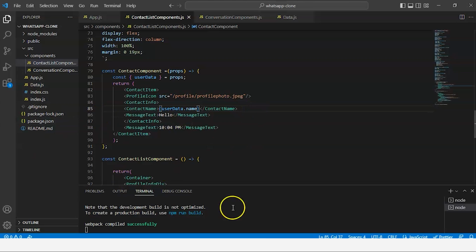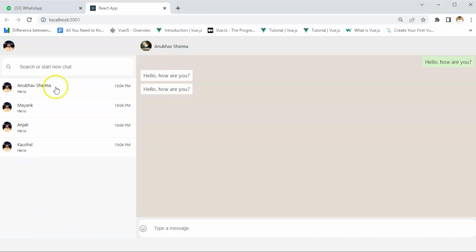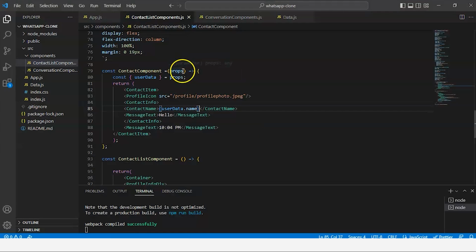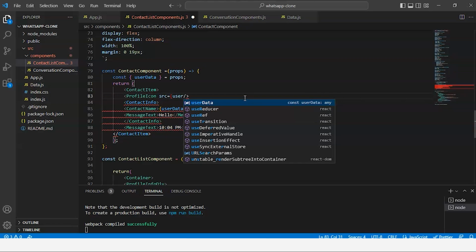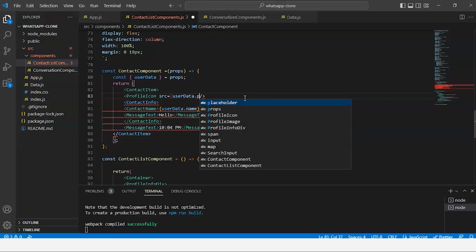Now you'll see one magic. All the names will be different. Anubhav, Mayank, Anjali, Kaushal. So I'm gonna again go back to our code and just use it for the profile picture, and let's just delete this part because I'm gonna write the function here, user data dot profile.